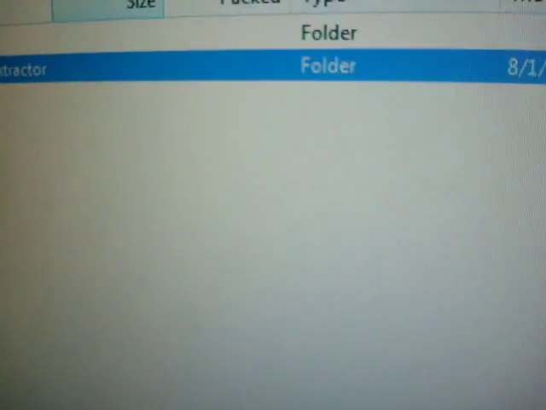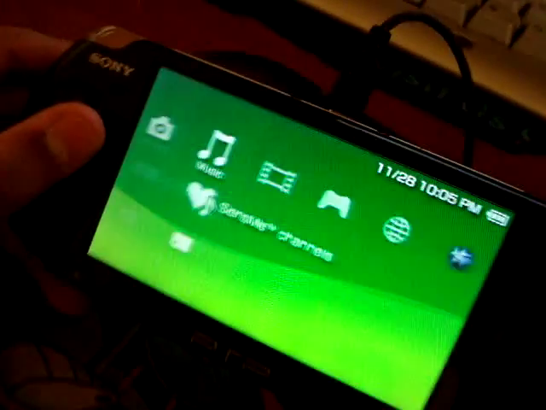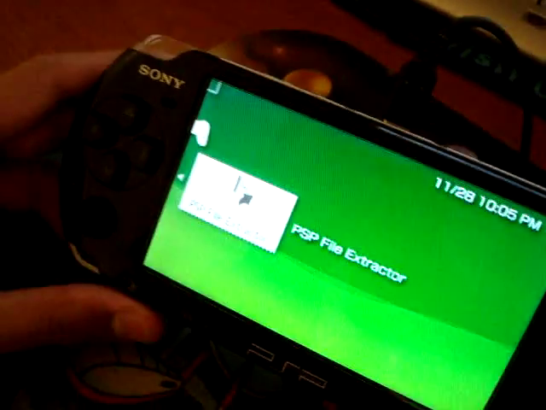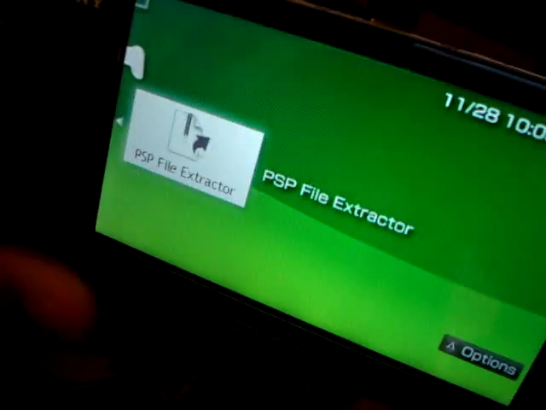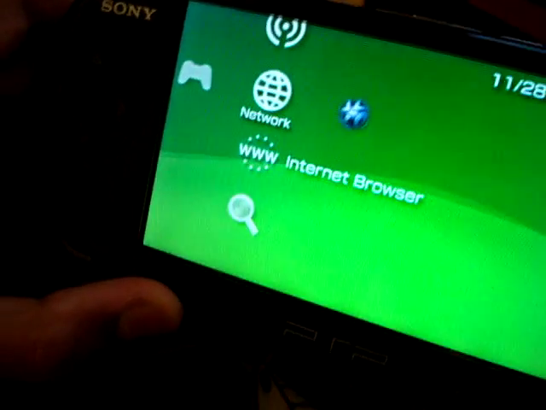You're gonna exit out of this and you go back to your PSP. You exit out of USB mode, you go to game, and there it is. Start it up. You could use your PSP browser to download a RAR file and extract it from your PSP.